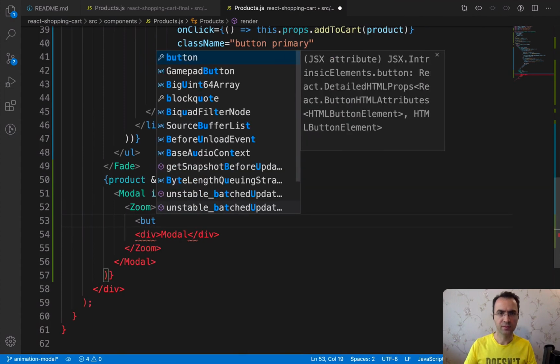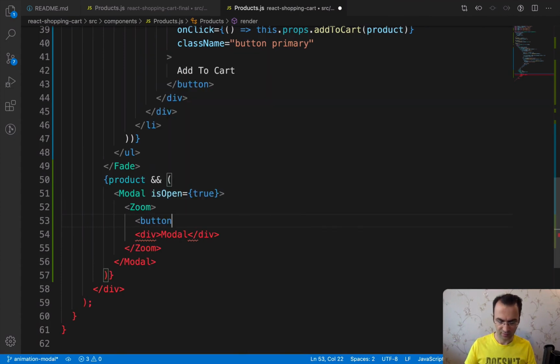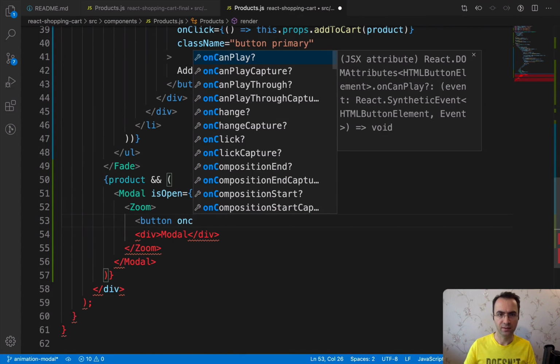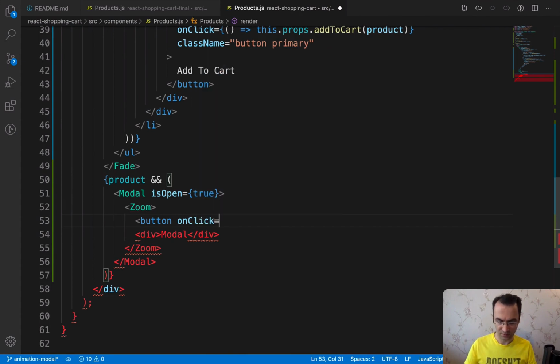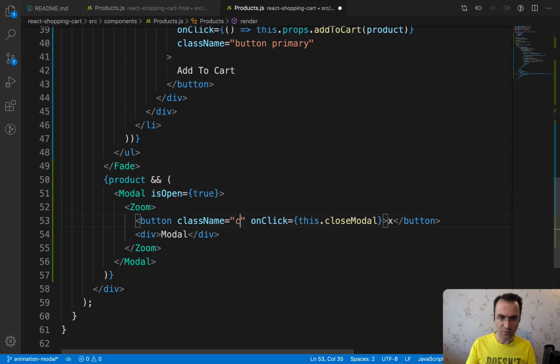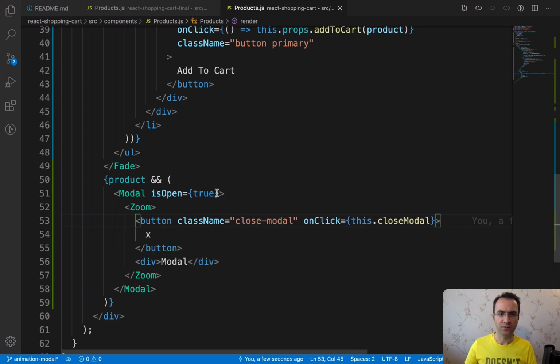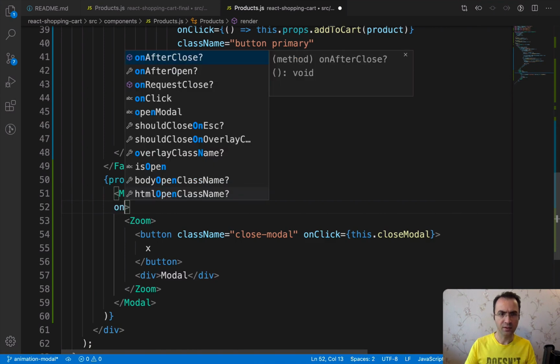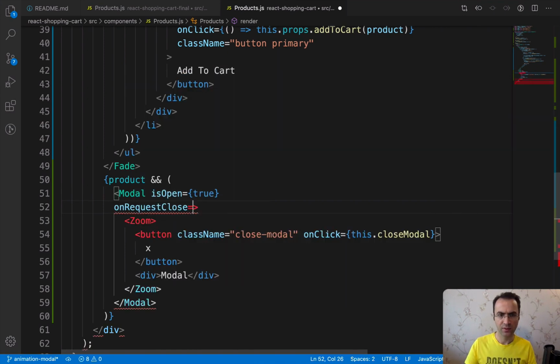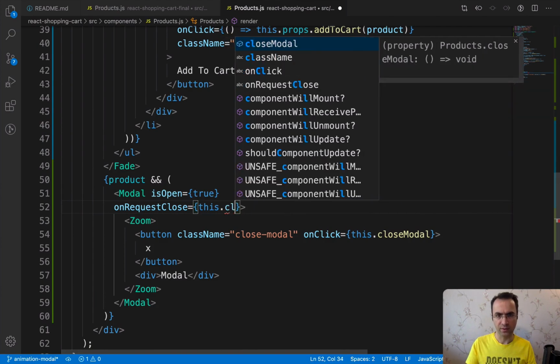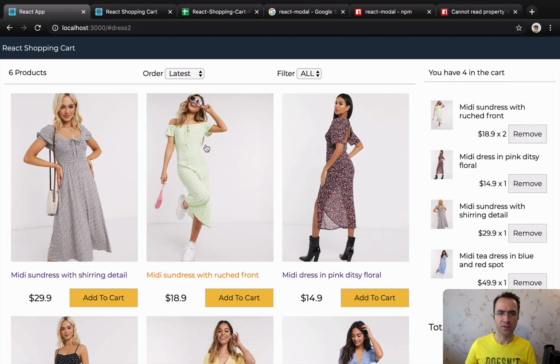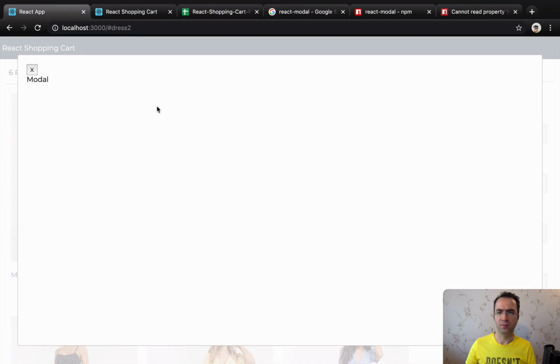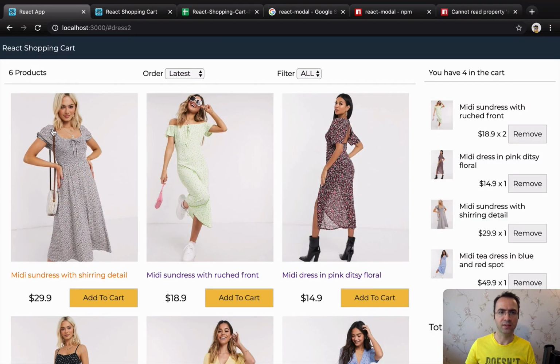Put a button and set on click to this dot close modal. And I'm going to use a small x and set the class name to close modal. Also for the modal itself, set on request close to this.closeModal. Check the result, click. Here is the modal. When I click on close, it's gonna get closed like this.